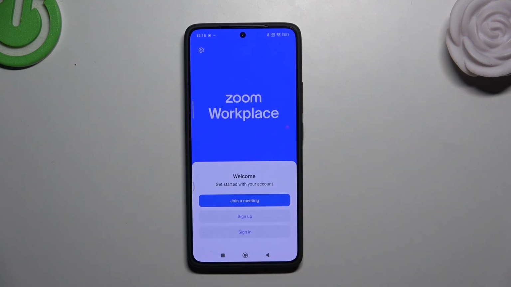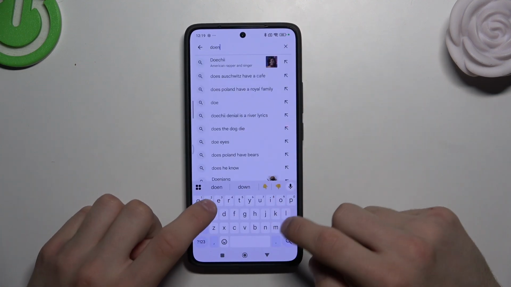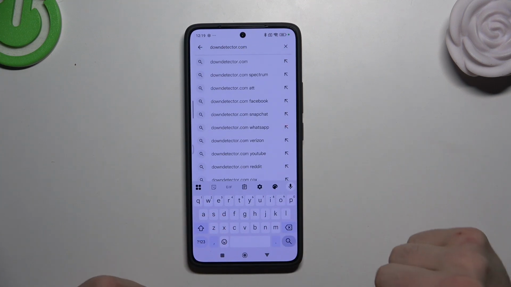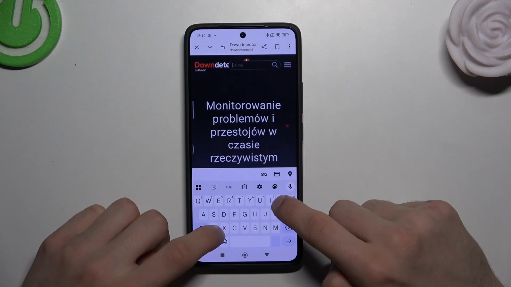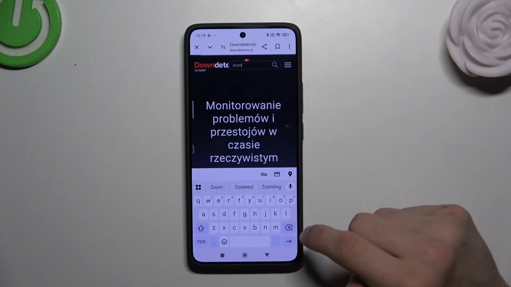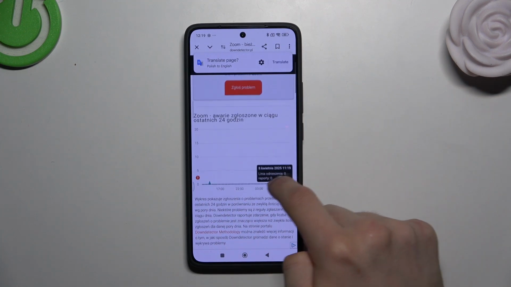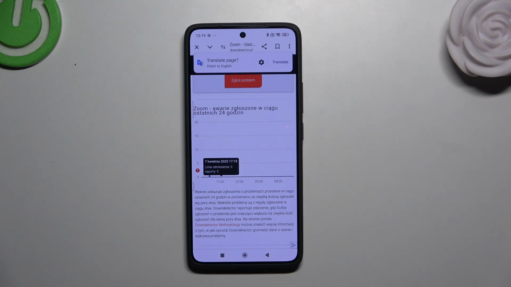And if it still didn't help you, you might go to check for service outages. So we are going to Google and searching Downdetector.com. Let's go and let's find Zoom. And as you can see, there wasn't any shutdown beside this one. So the Zoom servers for the last 24 hours were going very good.